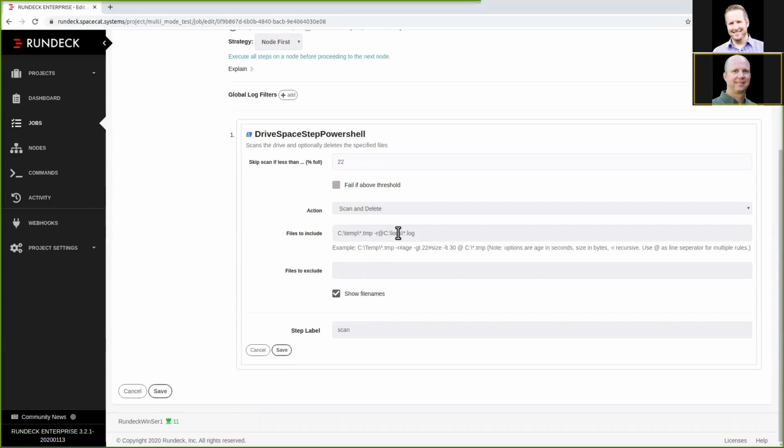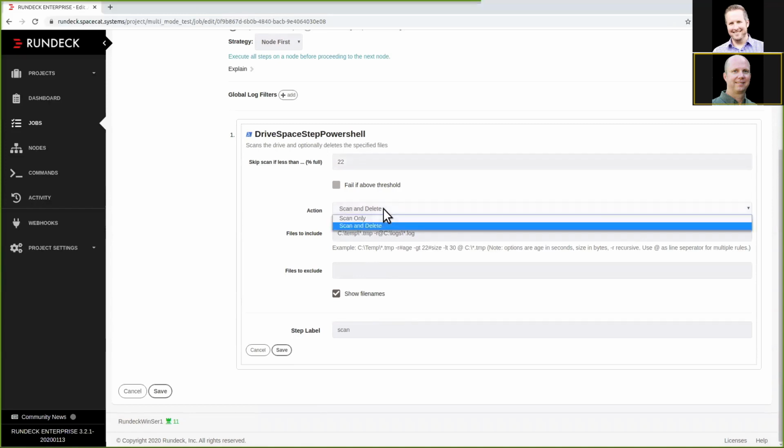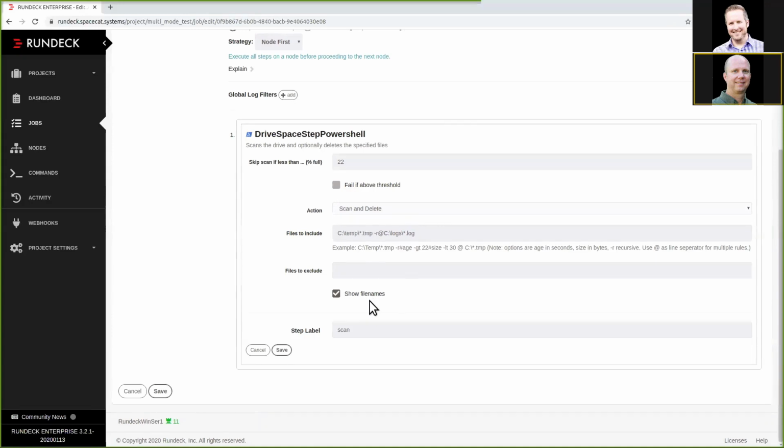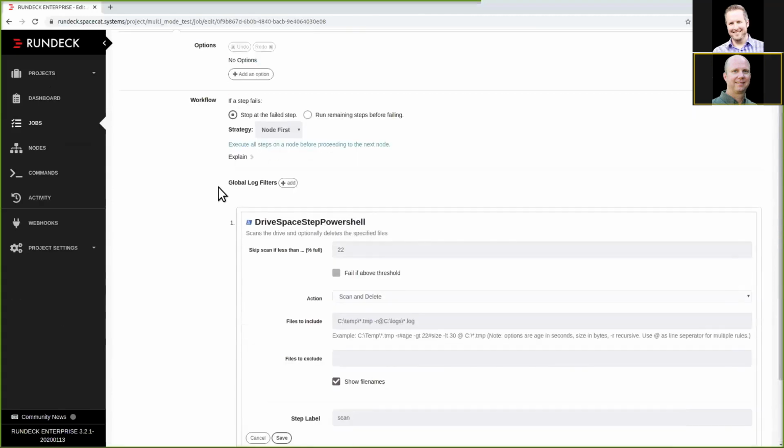And here's where you put in the rules. So here I'm looking for *temp, *log in these directories, even recursive. If you don't want to delete it, you can just scan it and have it fail and know when your drive's getting close to being filled up. So in a sense, this is a little bit of a monitoring and cleanup all wrapped up into one. That's what I was going to show you today.